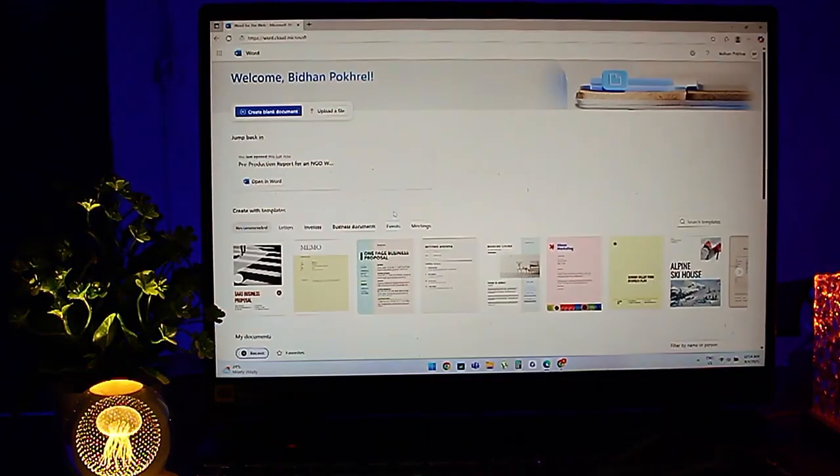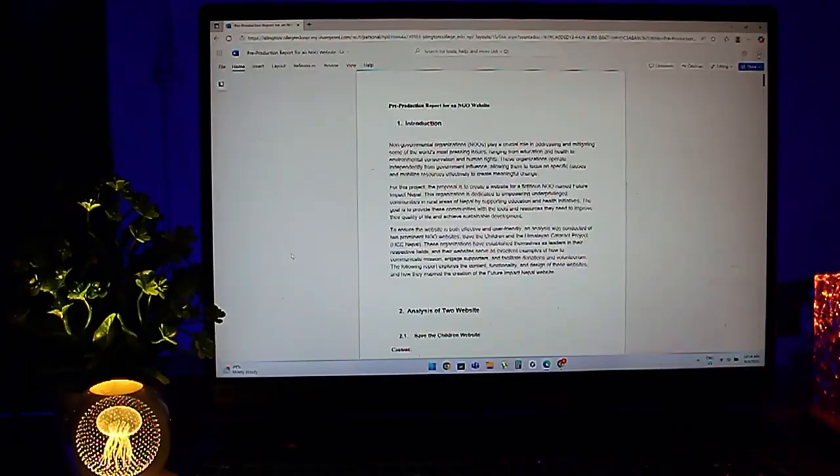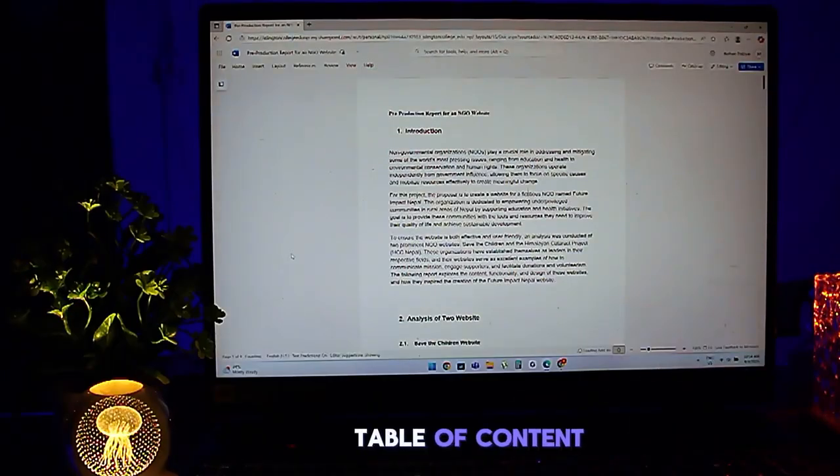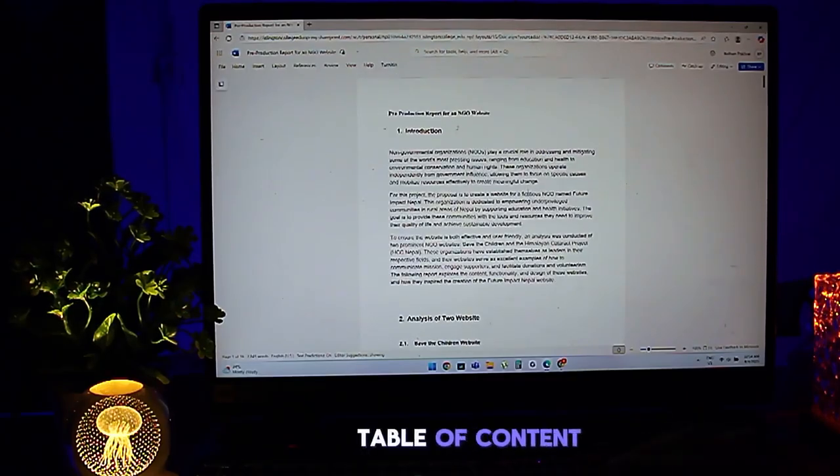After opening your Word, simply choose the Word file where you want to add your table of content. Now place your cursor where you want the table of content. Suppose I want table of content here. As you can see, I have my document. I don't have a table of content.